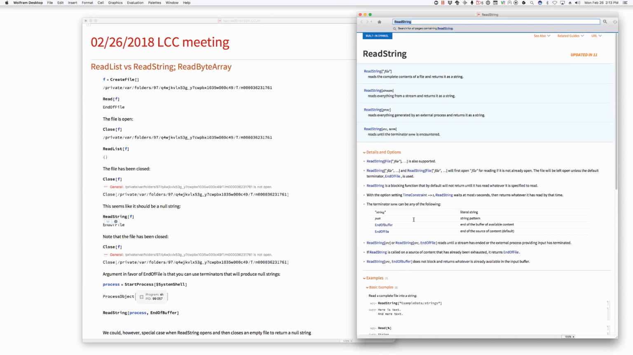What's the argument to special case? The argument to special case is you just want to read the damn file, and if the file is empty, you want a null string. You don't want messing around with end of file where you have to do all kinds of crazy code to work around that. Is that the correct thing? I think so, right? Because certainly, if you think of read string as from character code of read list, comma character, right?